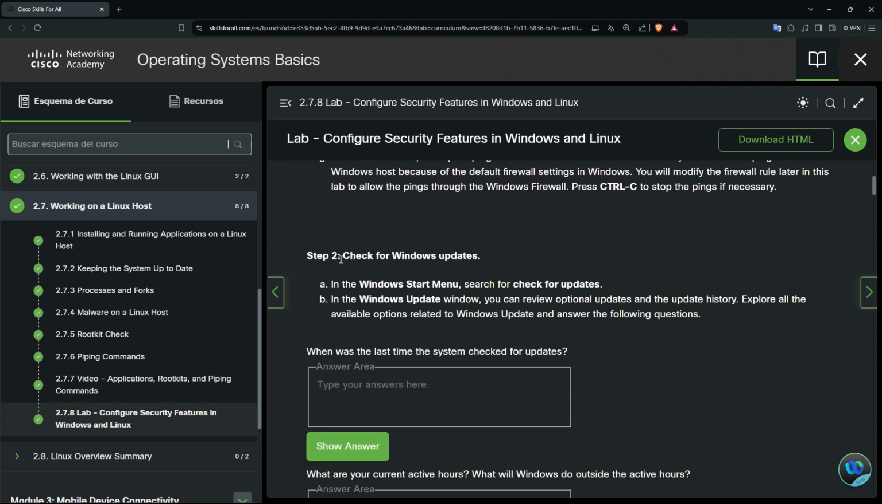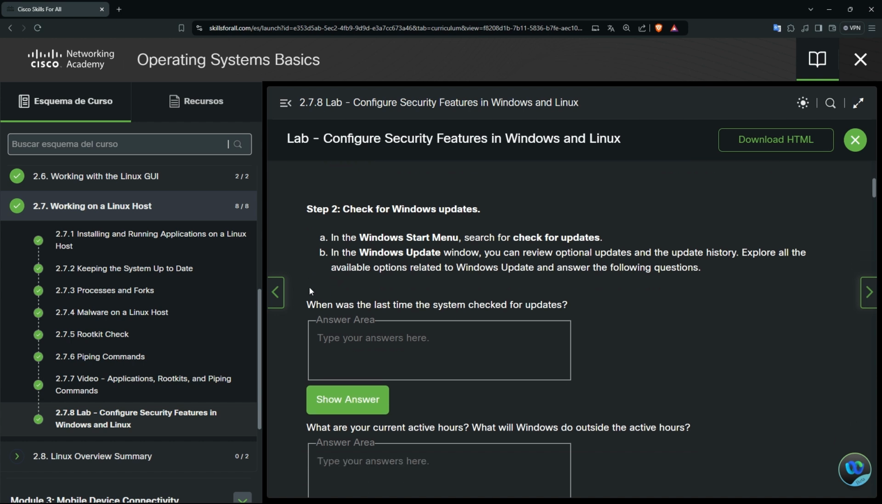Okay, in step 2, check for Windows updates. In the Windows Start menu, search for Check for Updates. In the Windows Update window, you can review optional updates and the update history. Explore all the available options related to Windows Update and answer the following questions. When was the last time the system checked for updates?